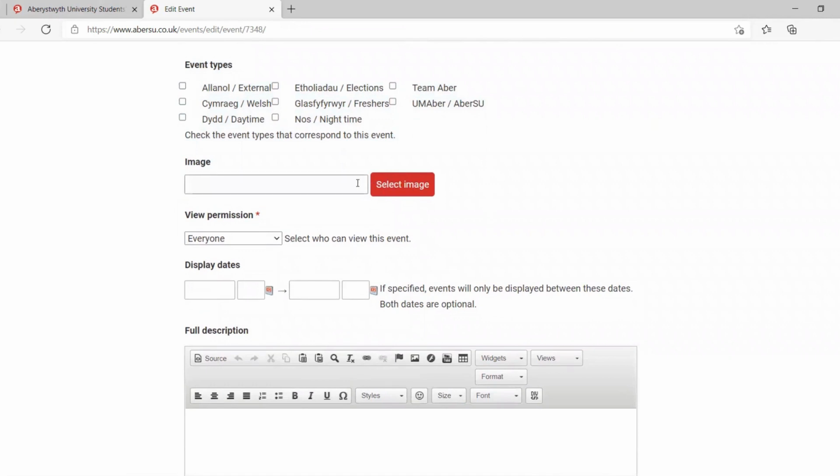Next here, you can upload an image, so select image. You have a bank of images that you would have already uploaded, or you can choose one directly by clicking here, which is directly from your desktop. Important to note though, you can get image dimensions in our website guide.